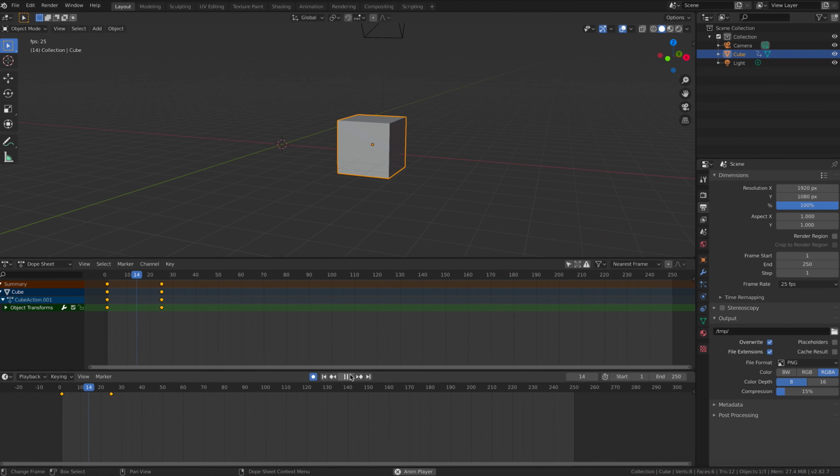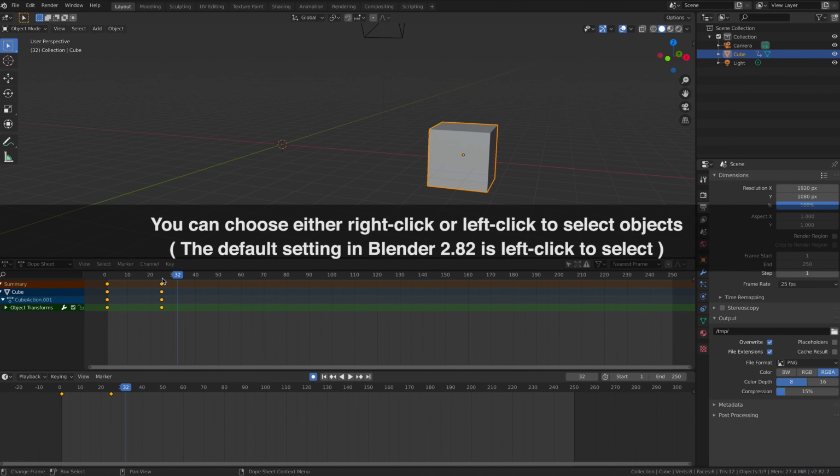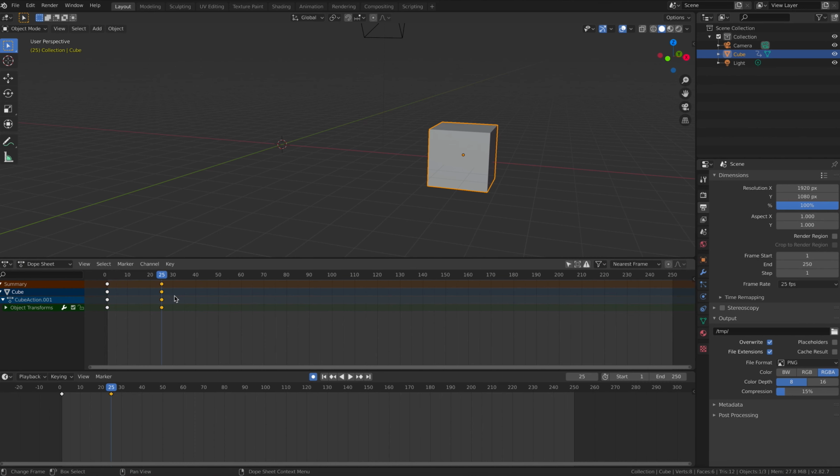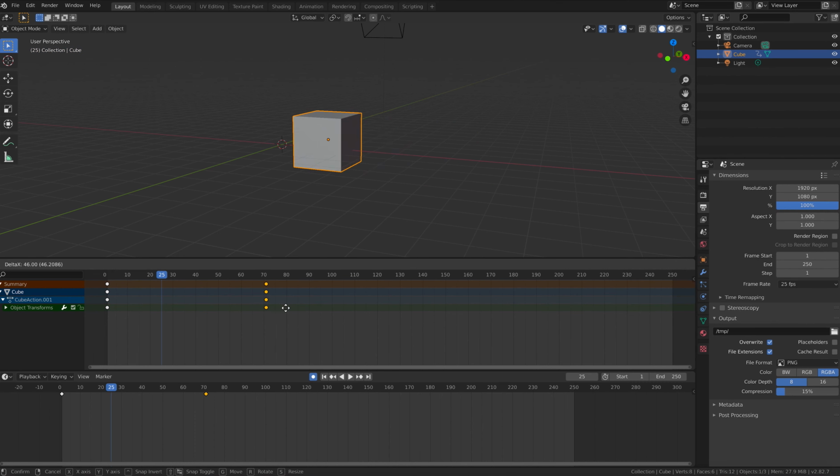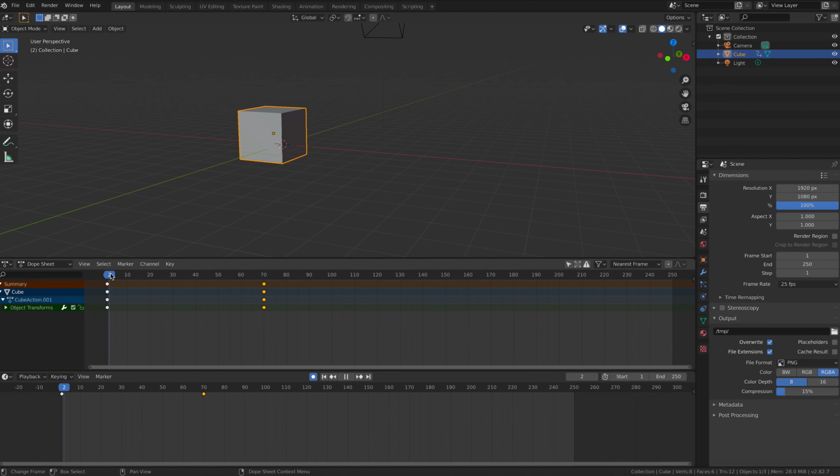The dope sheet is also very useful for editing your keyframes after you've actually created them. So right-click on the keyframe that you made in frame 25 to select it. Then press G to grab or move it to another point in the timeline. So the controls in your dope sheet are the same as for controlling your object.